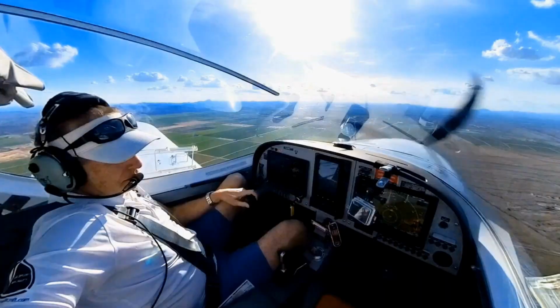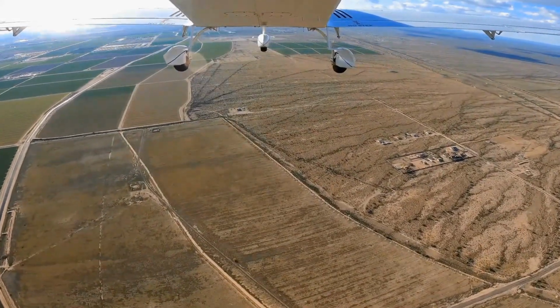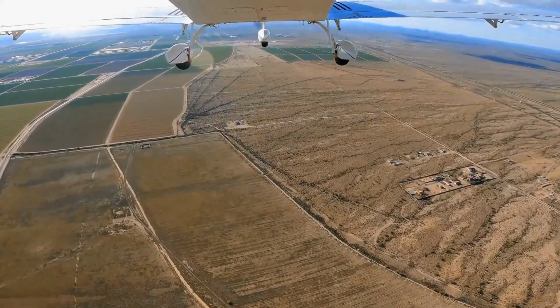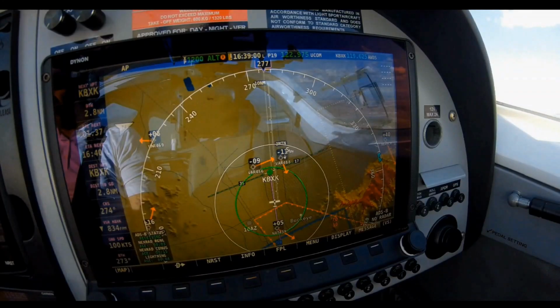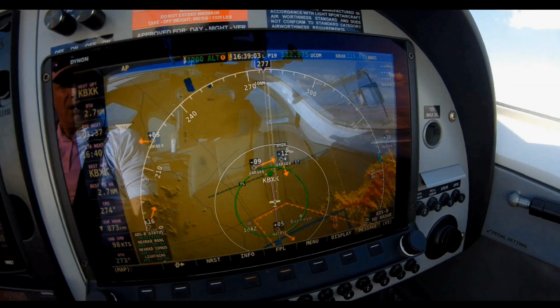Boy, I'd like to get rid of this squelch. I don't know where that's coming from. Approaching altitude. Yeah, we know. We know. Let's get up to 3,000 feet.